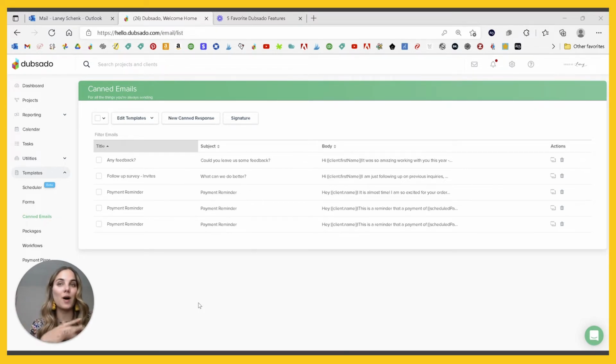In Dubsado, I think they have the best smart field capabilities, and I'll show you how powerful these are. So smart fields are basically like merge fields, if you've ever done a data merge or a mail merge in Word or InDesign or anything like that. They're basically placeholder text that will fill in whatever information is in a certain project.